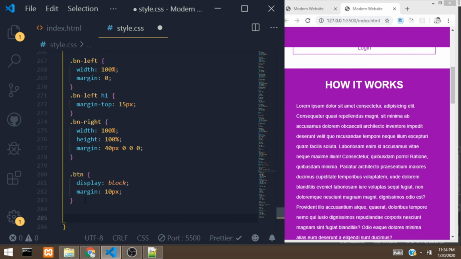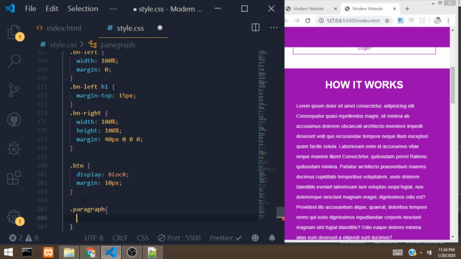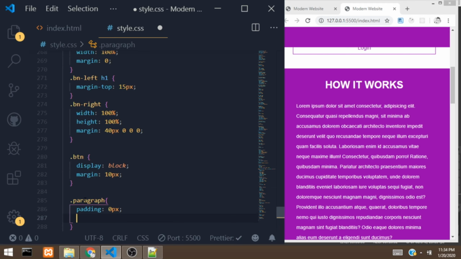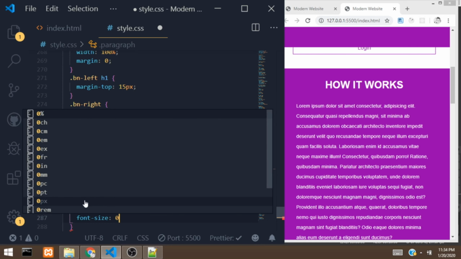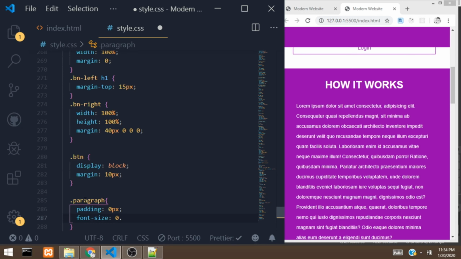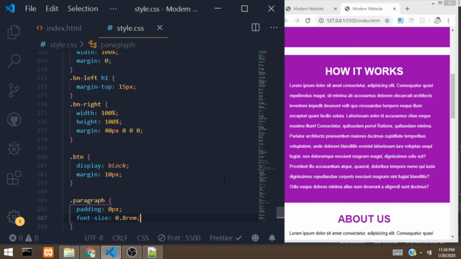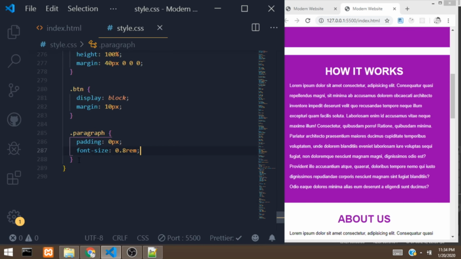So next, we are going to add some changes to the paragraph class. So get the paragraph. We are going to give it padding of 0 pixels. Then we are going to give it a font size. So we change the font size to 0.8 rem. So that's all for the paragraph class.